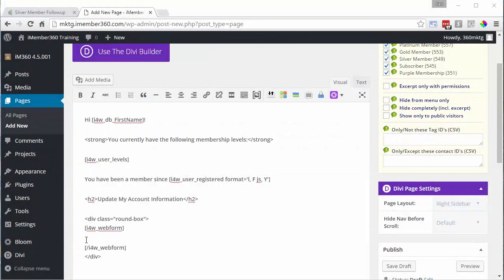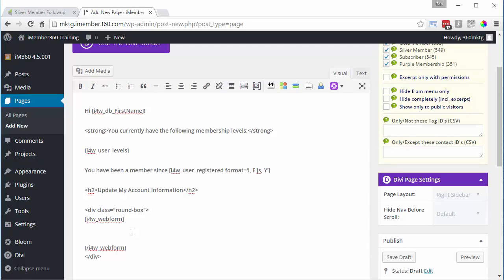So we have the form code in our buffer, but I want to explain to you what this shortcode does, the I4W_web form. It basically fills out all of the information that's in a web form by querying the Infusionsoft API and grabbing any information that was filled out for that customer. So I'm going to paste the form code in there right now.